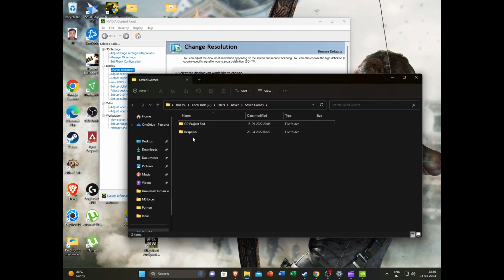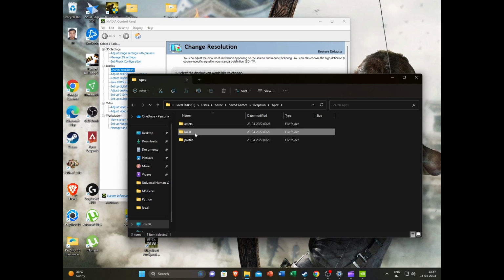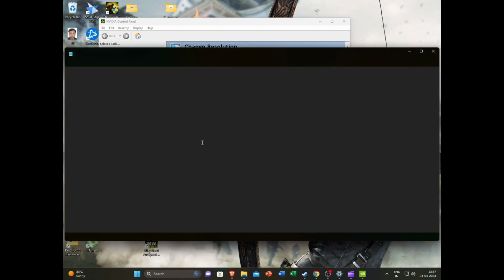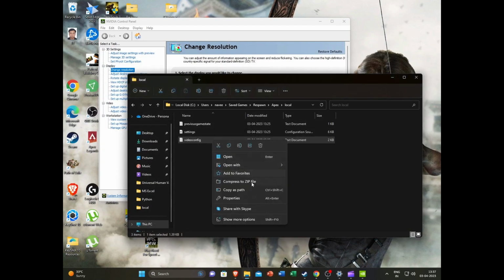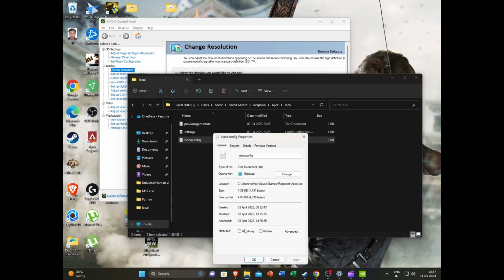Click open. So here you'll be having your games. If you want, go to Respawn, go to Apex, go to Local, and here you can find video config. Double click on that. Okay, before you double click on this, you need to go to properties, and you can see that there is a read only option.